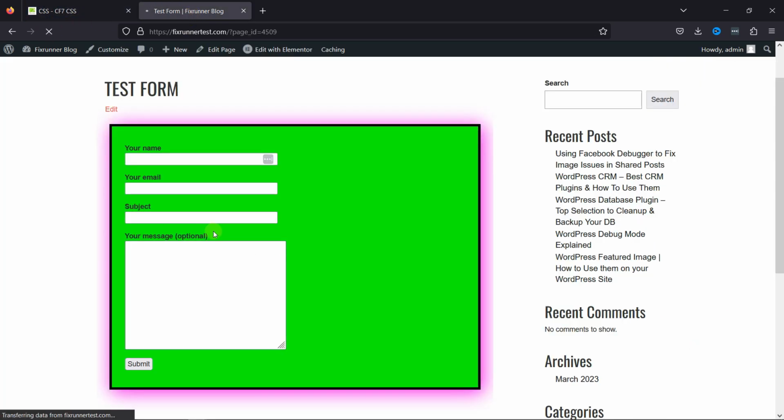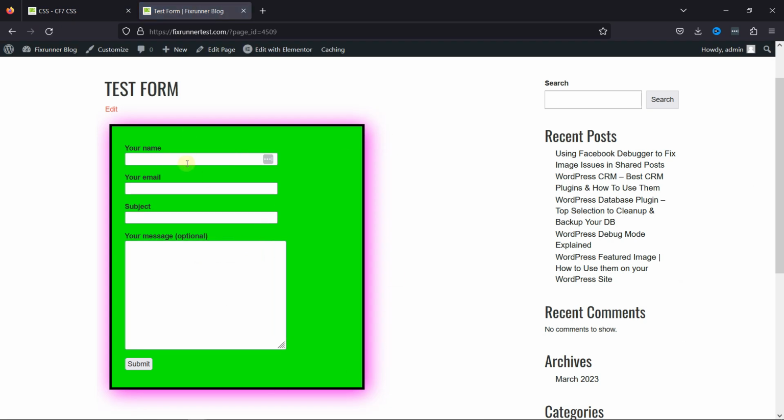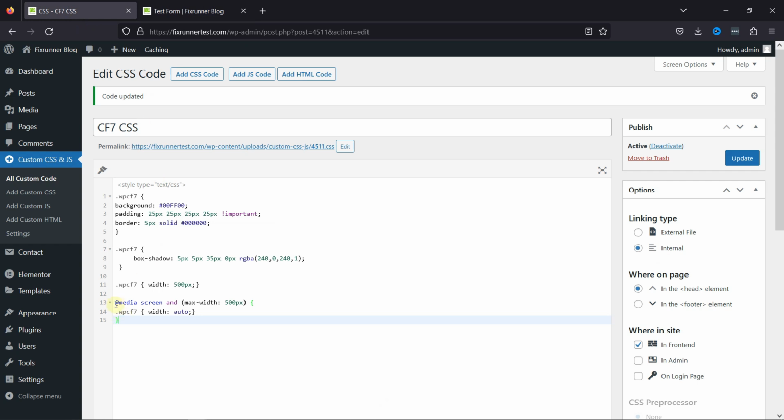Now let's move back and check the changes. On refreshing, you can see the change in the width of the contact form. This is how easy it is to change the width of the contact form with CSS.